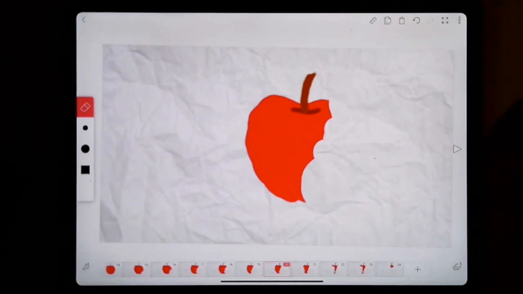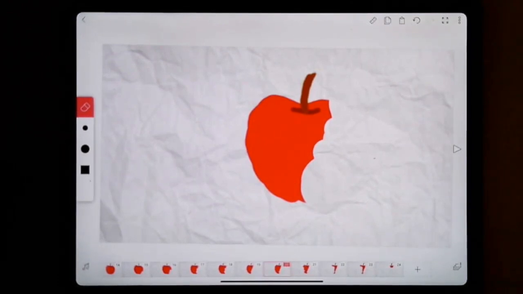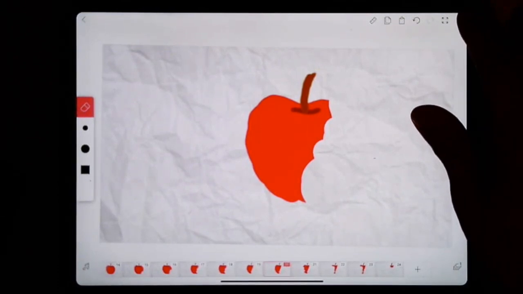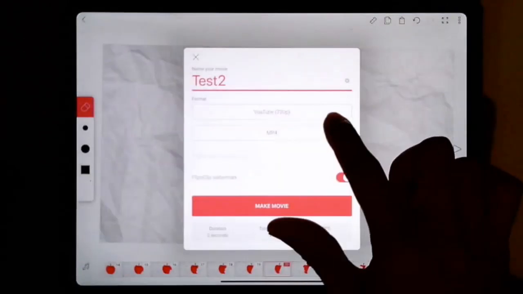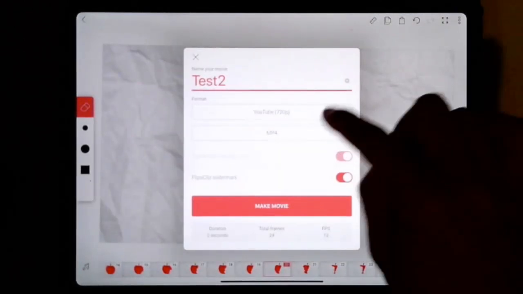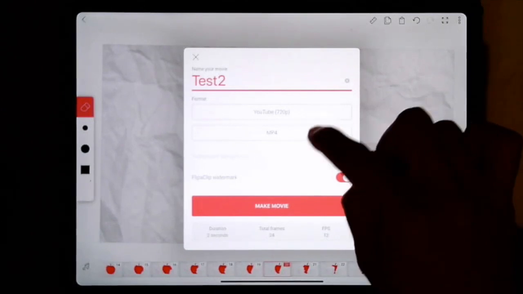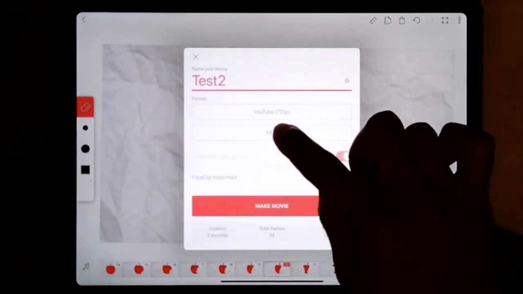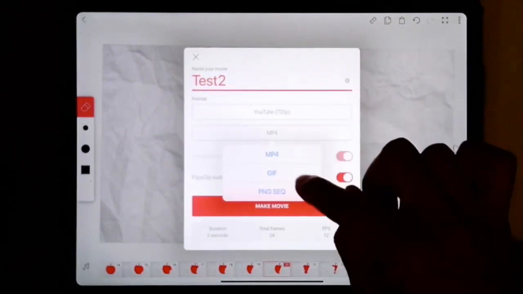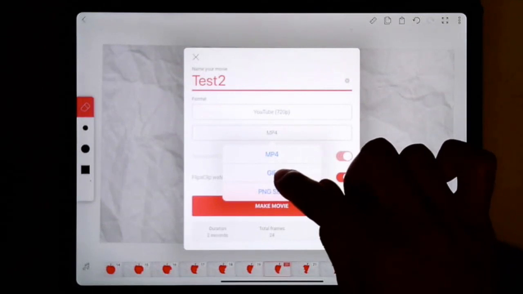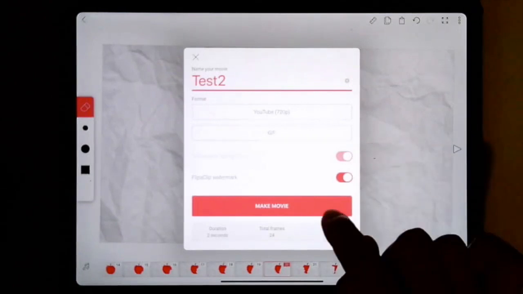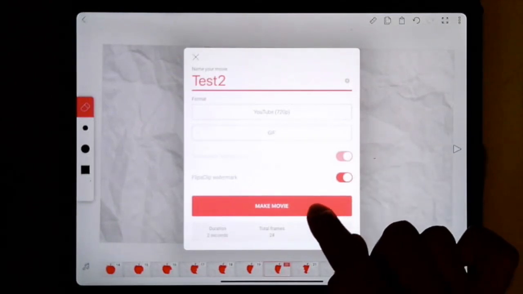Okay, let me just go over sharing and exporting. So once your animation is done, you're going to click up here. You're going to make movie. You have some options. You have YouTube here. You can go straight to that if you want. You also have MP4, which is your video file, or you have GIF. And you can choose either one. This is pretty short. I'm going to just do a GIF for now. And then you can make your movie.